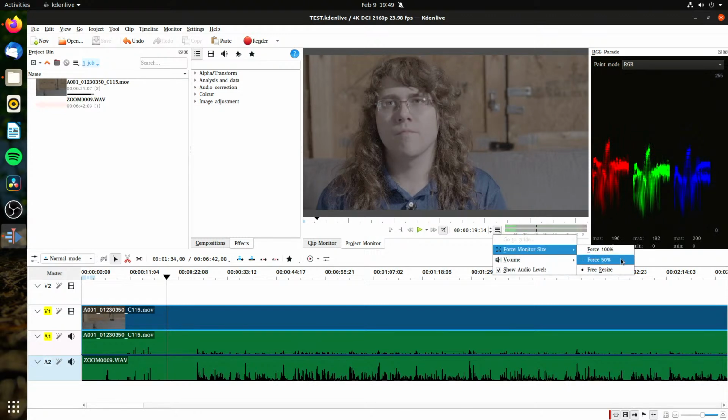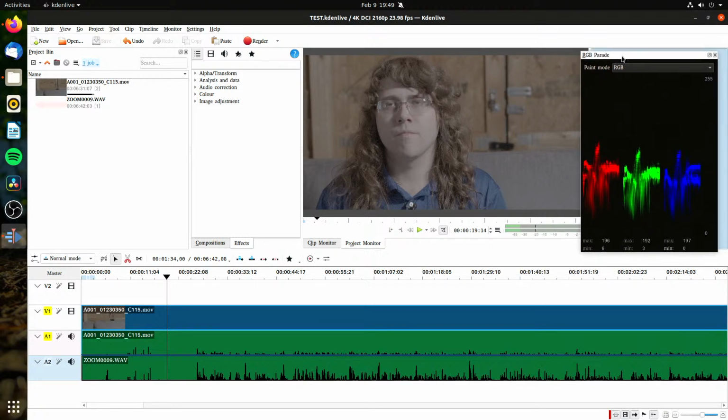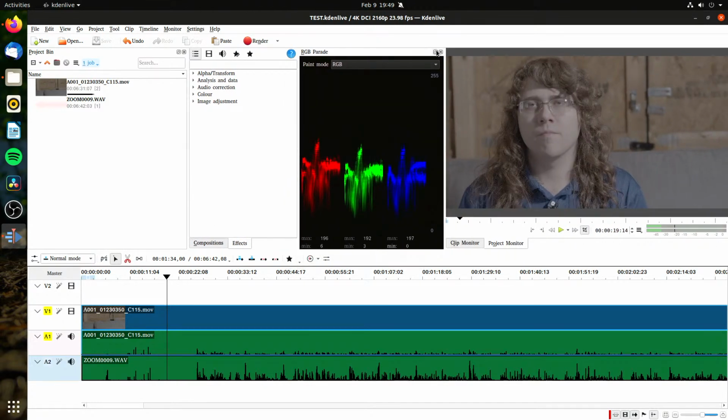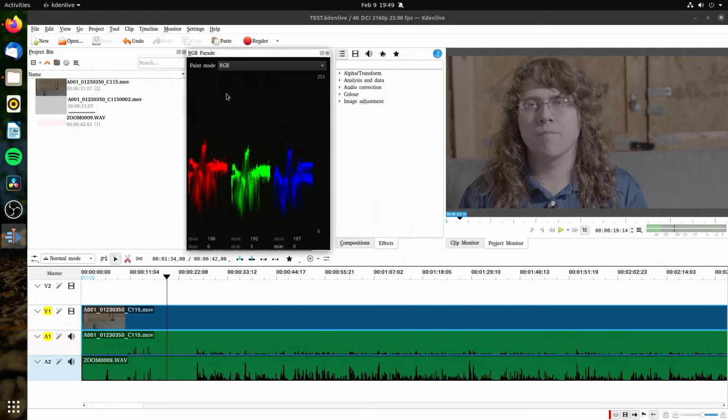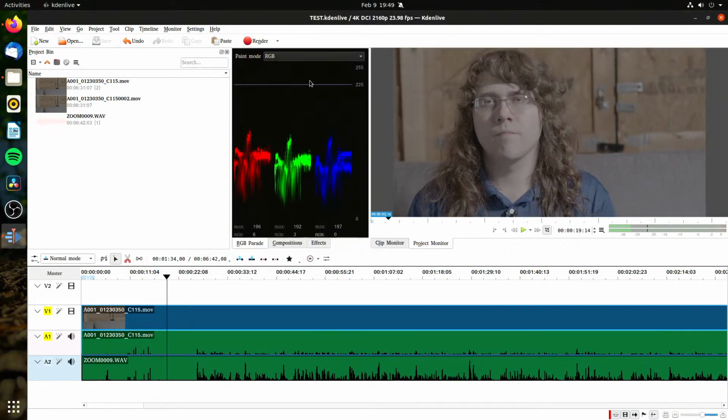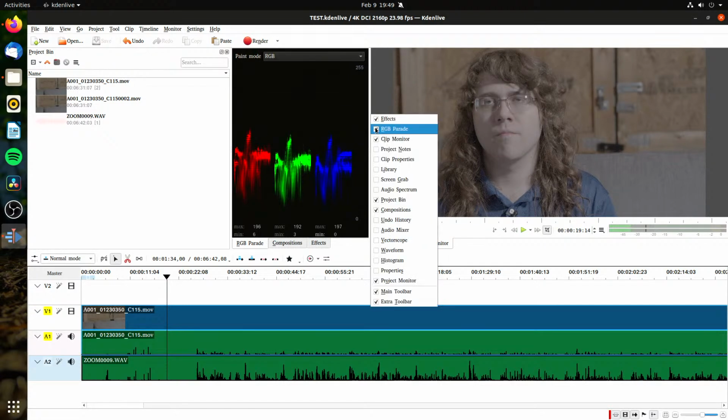Force monitor size, yada, yada, yada. I don't really feel like we need our RGB parade. So, all right, that's interesting. I can do that. Can I just make it completely floating? Seems like I can until I want to move it. Oh, no, I don't. Here we go.